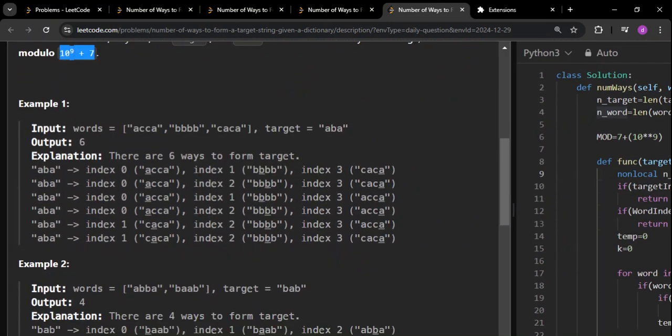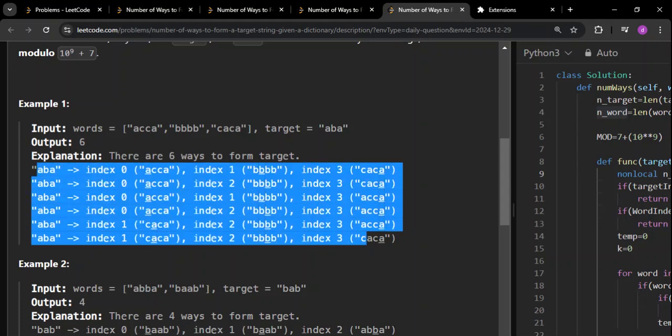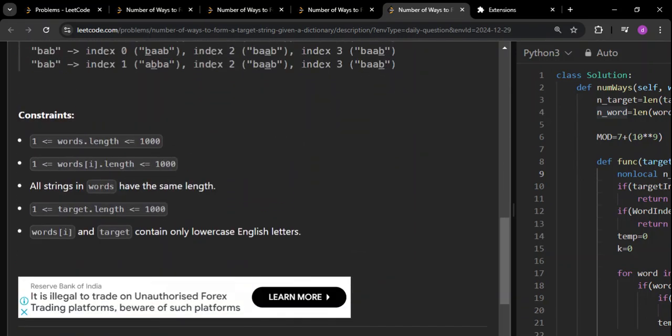Coming to example one, they are saying there are 6 ways to do it. You can go through the example to see how they are getting it, but the ultimate aim is the same: once you select an index in order to match a character in the target, you cannot utilize any other characters which have an index less than or equal to that particular index. As simple as that. You can go through the constraints, it is around 10 power 3, this is also 10 power 3, and so on. All the words are going to have the same length, which is useful to us, and they will only contain lowercase English characters.